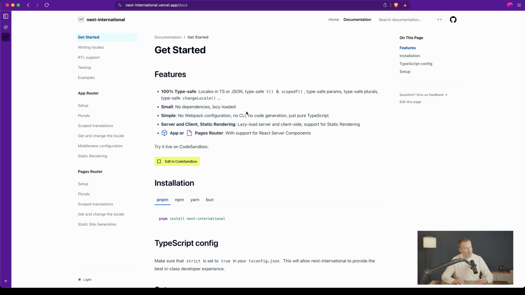So it's 100% type safe. It'll type safe your library itself, which is great. It's a very small library. There's no dependencies. Lazy loaded, no Webpack configuration, no CLI, no code generation, just pure TypeScript. All very good stuff. It's server and client static rendering. That's great, and this one does a pretty good job. So we'll come back to this point at the end of the video, but you can use it with the app or the pages router.